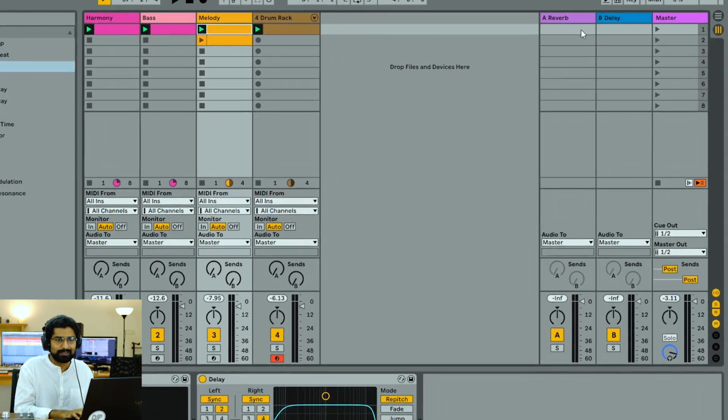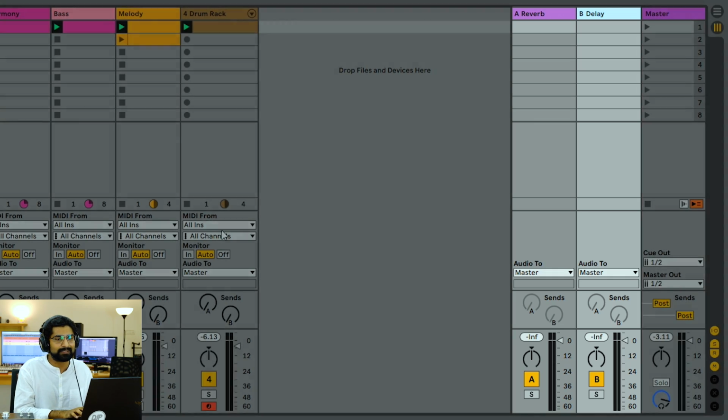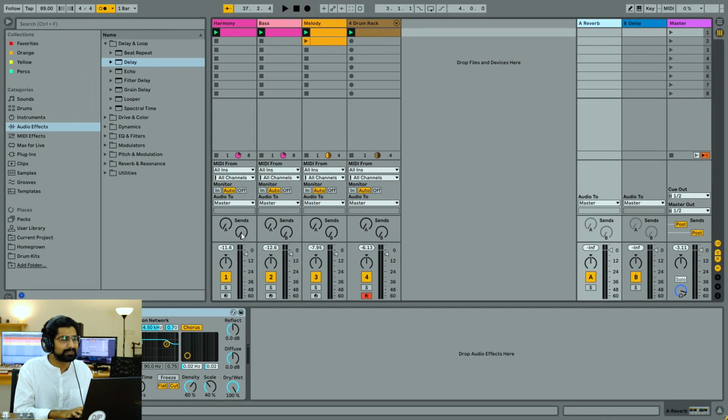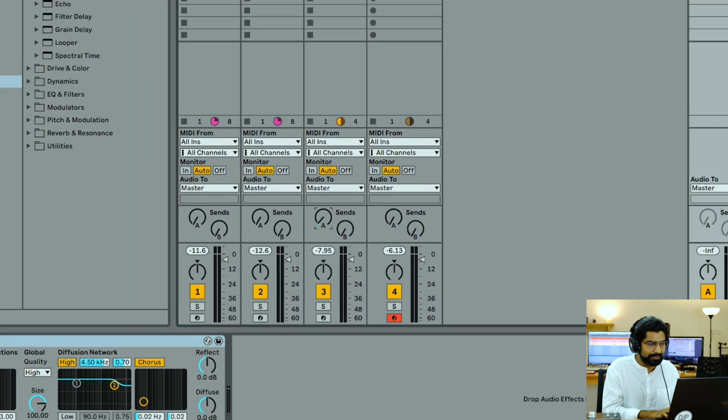As you can see on the right hand side, we have what we call our return channels. Ableton by default gives two return channels. One for reverb, which has the reverb effect. The second one for the delay, which has the delay effect. So the way this works is I can send the audio from my individual tracks through these knobs.